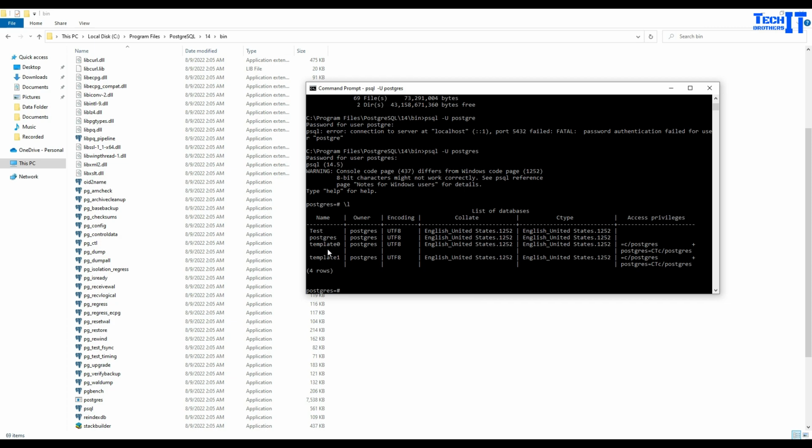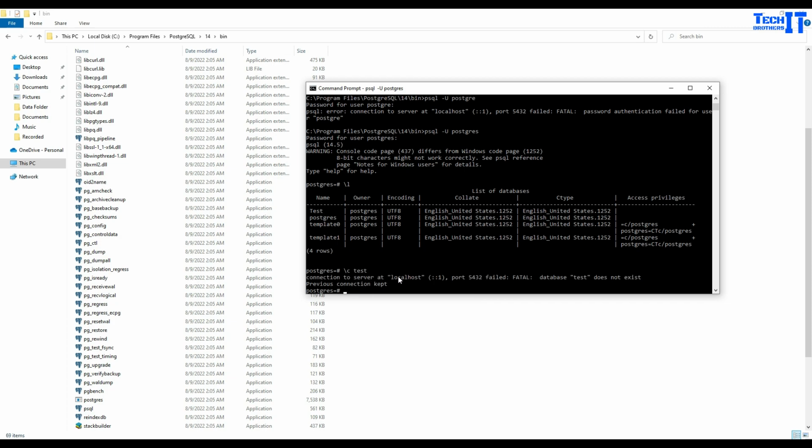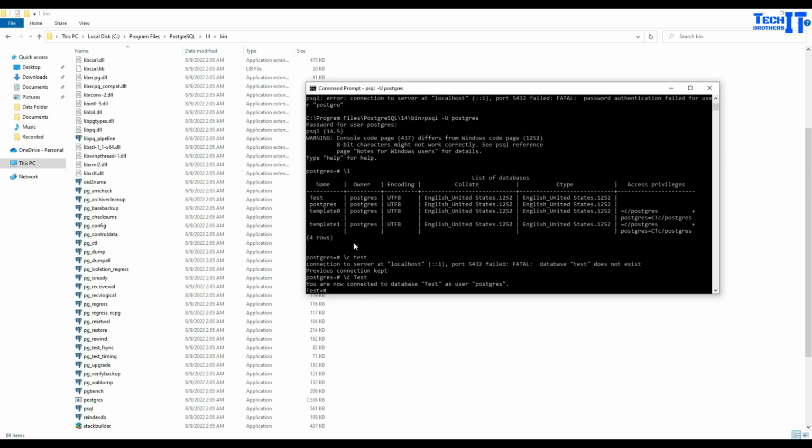Now if I want to change to the test database, what I will do is \c, and then I will say test. Now, database test does not exist because it could be a naming convention, so we have to do tst. Okay, so it is case sensitive. So when I said \c and then the actual name of the database right here, then I did it. Now I'm in the test database.